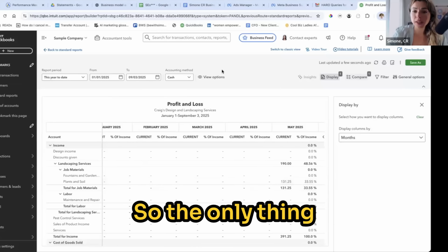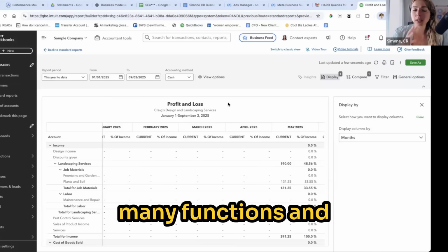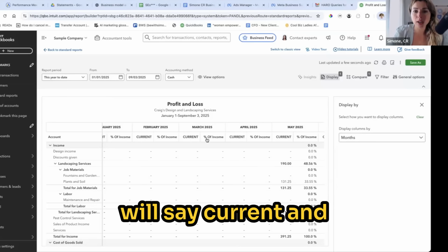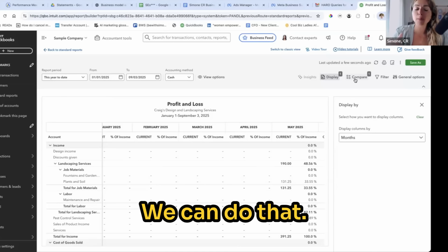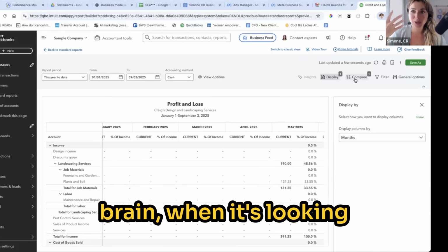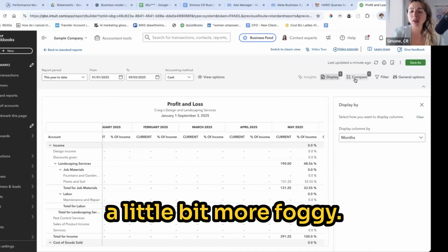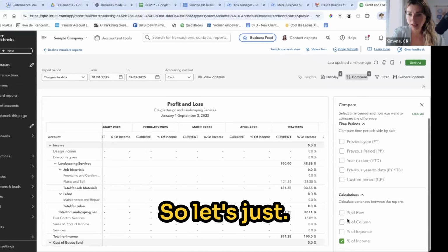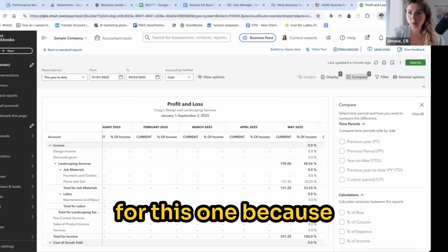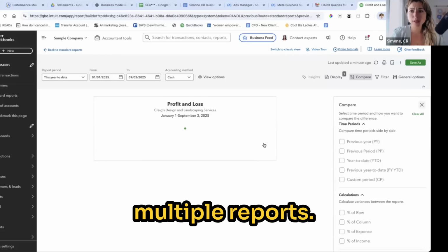I'm going to remove this. So the only thing is when you do too many functions and you look at it every month, each column will say current and percentage of income. We can do that, but the analysis, your brain, when it's looking at the data, it's going to get a little bit more foggy. So let's just take away the percentage for this one because we can customize multiple reports.